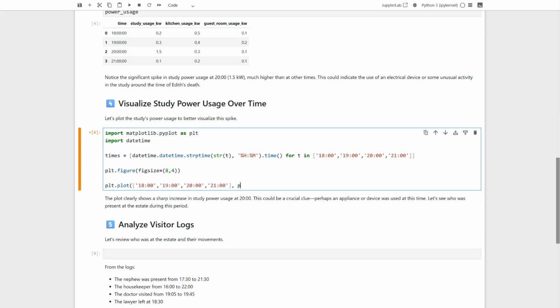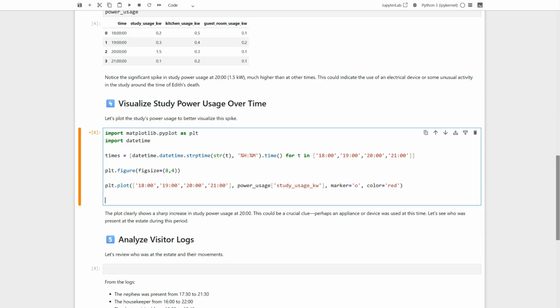I'm using plt.plot to draw a line showing how much power was used in the study at each hour. The x-axis is our list of times, like 18:00 and 19:00, and the y-axis is power_usage_kW. That's a variable holding the power readings. The marker equals 'o' means we'll see dots at each point, and color equals red makes the line stand out, just like a trail of evidence.